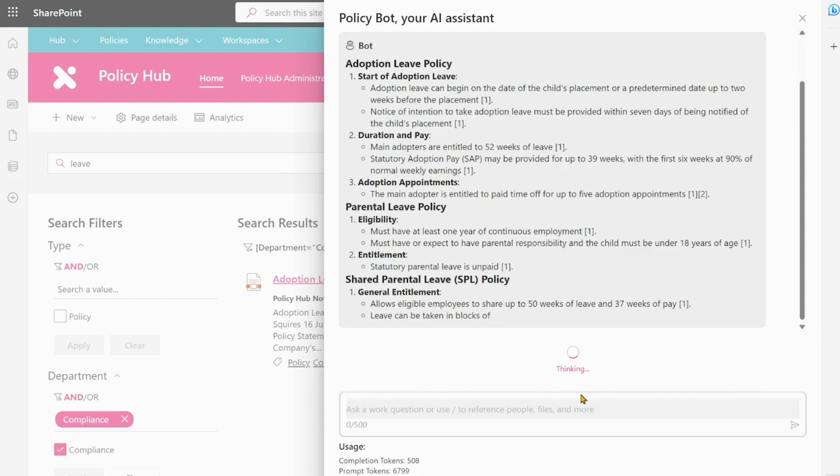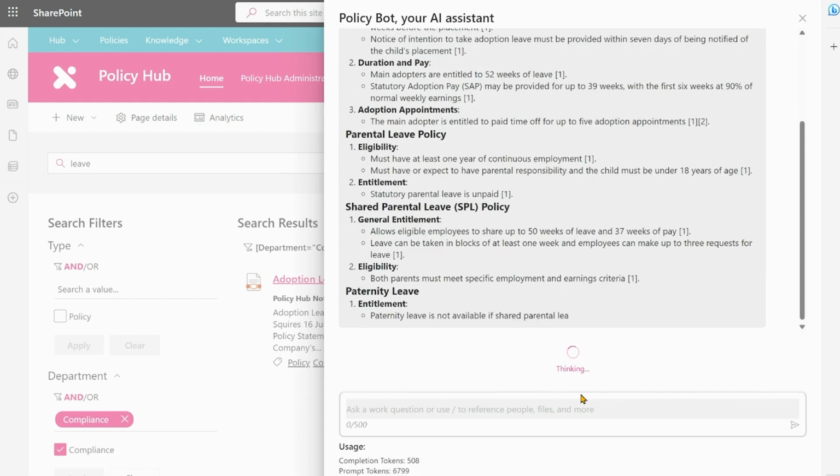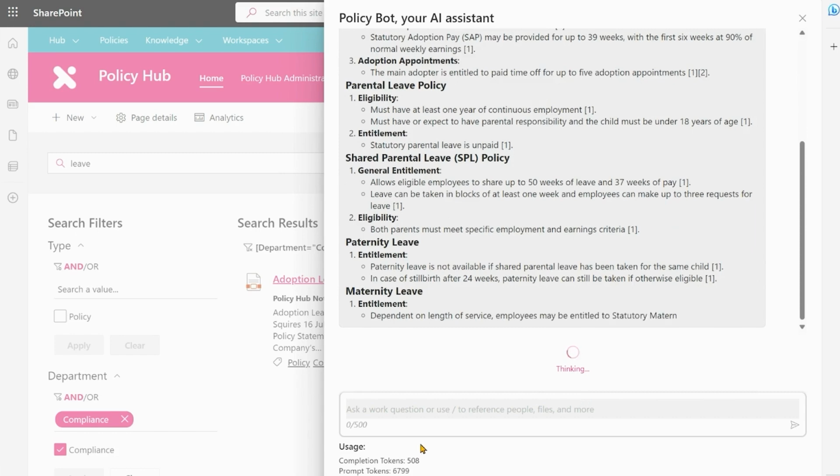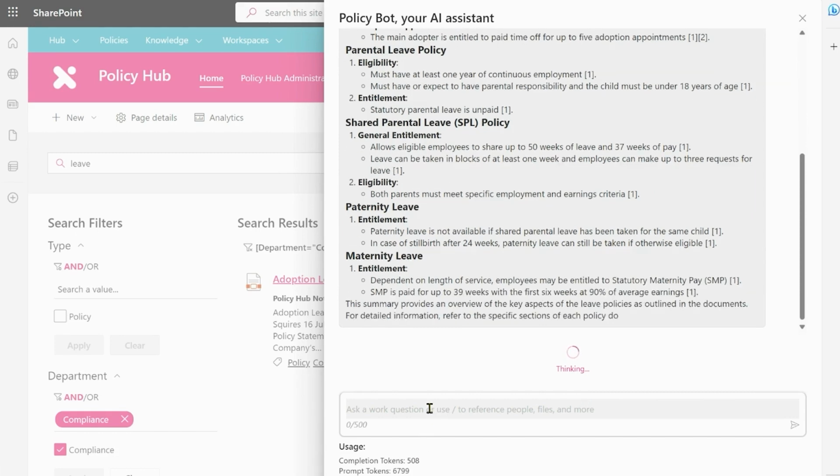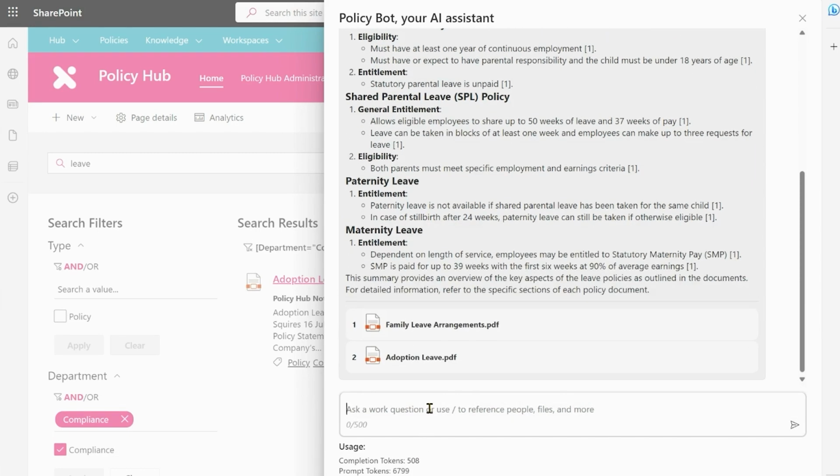Now it's telling us about our leave policy and it's diving into all the different areas of leave there. We might find that a little bit wordy and we might want a summary of this. But the other thing which is really worth noting is we've got our reference documents here. So this could be a great way to signpost people to the right documents. But we can also add further questions on this.